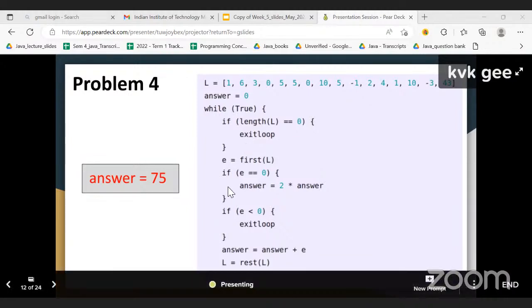No, it will go. It will only exit from this first if. So it will come out of the first condition and then we'll check the second and third and so on. Yes. Okay.